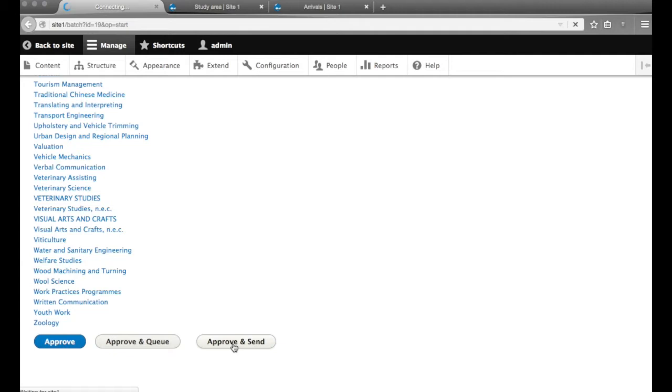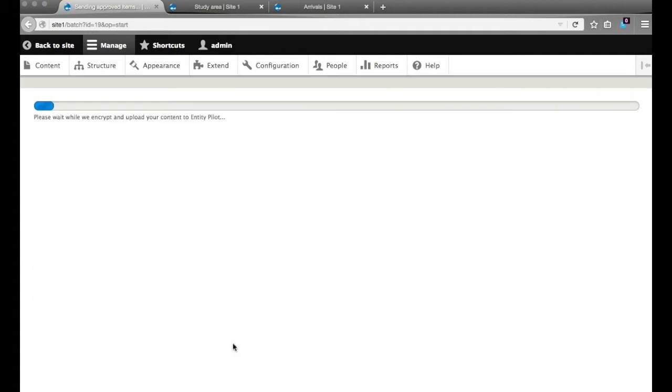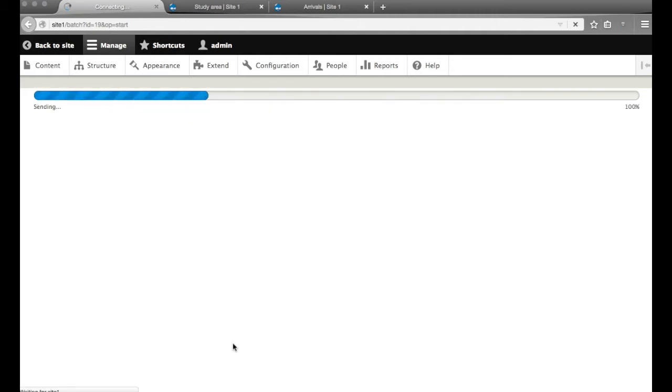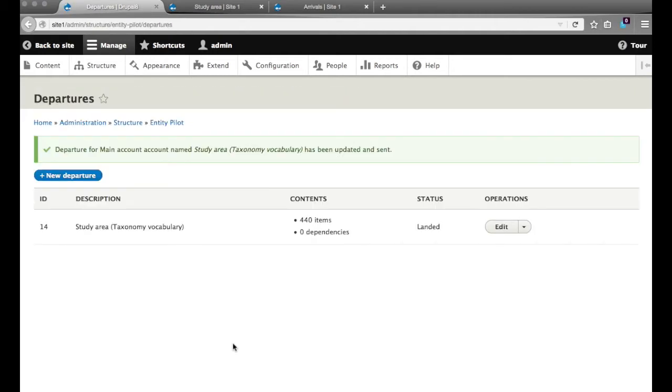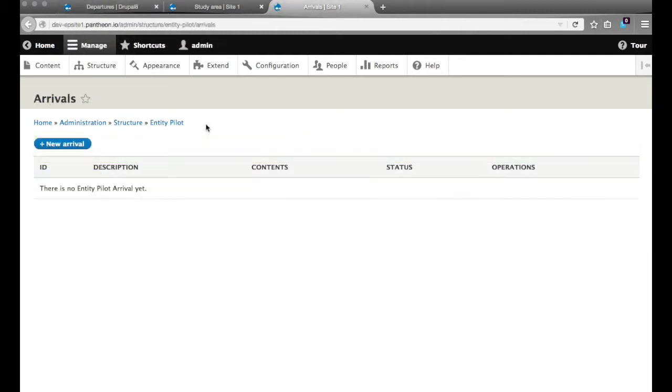This will now encrypt those 440 terms using my secret that's known only to me and my other sites, and then send the encrypted content to my private content repository on Entity Pilot. So it's just uploading the 440 terms, and I can see that it's landed 440 items.